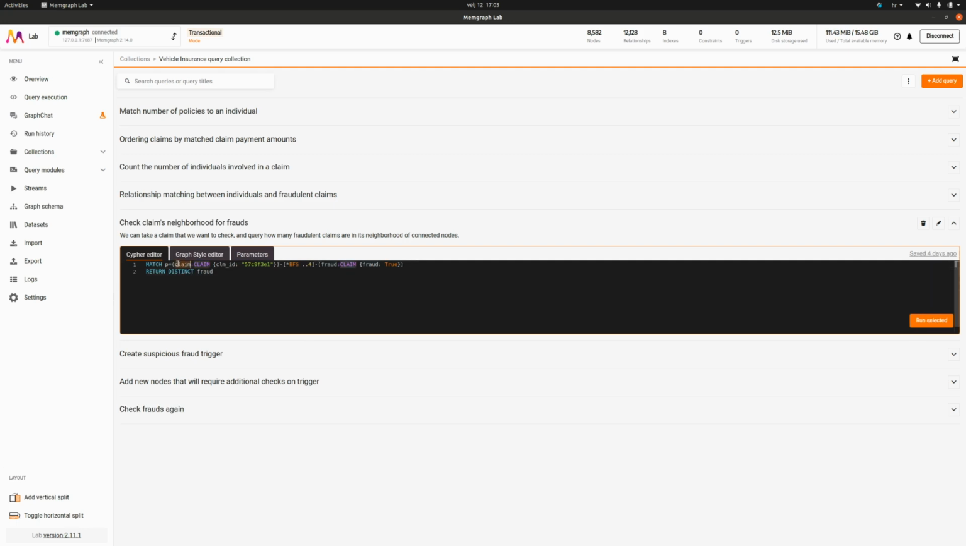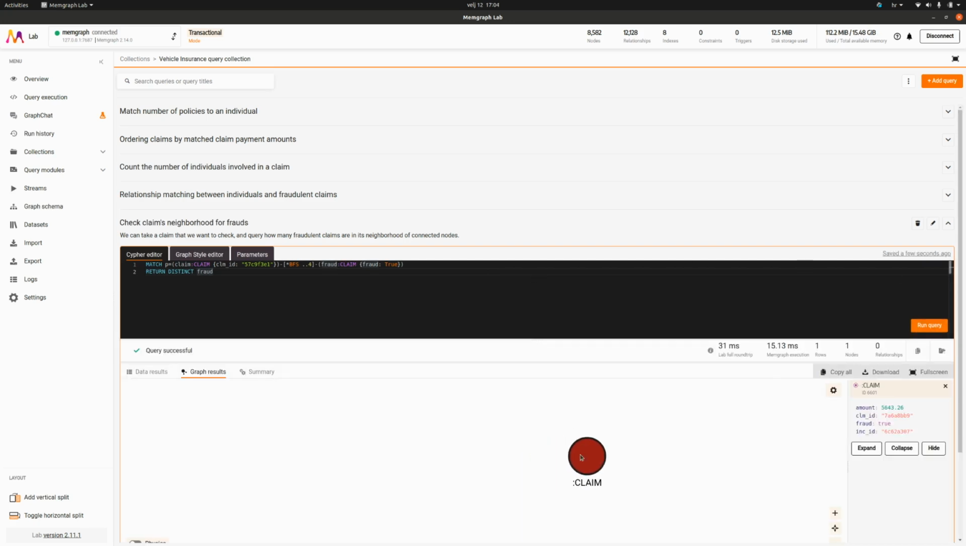But let's see if we have a claim, can we actually lead to a fraudulent claim. That's true, and we see that based on the neighborhood of all the claims, we have one claim that's fraudulent. So yeah, if we see this claim and it's not far away from a claim that's fraudulent, then that means this one should be investigated, and that it might need some further processing, because it's suspicious that it's so close to the fraudulent claim.